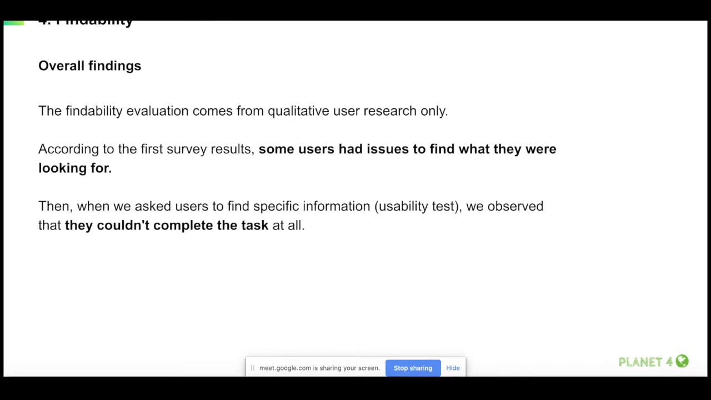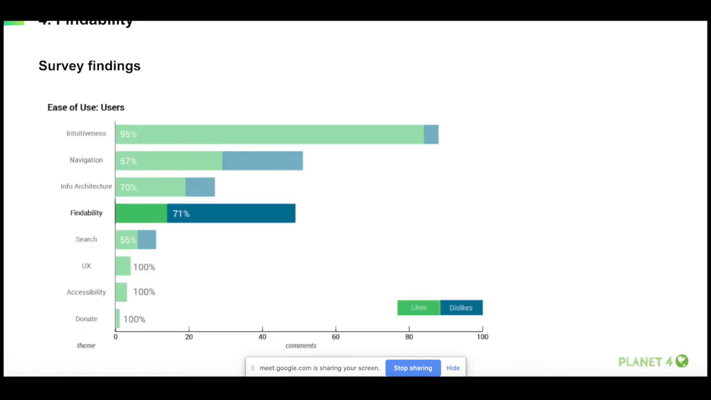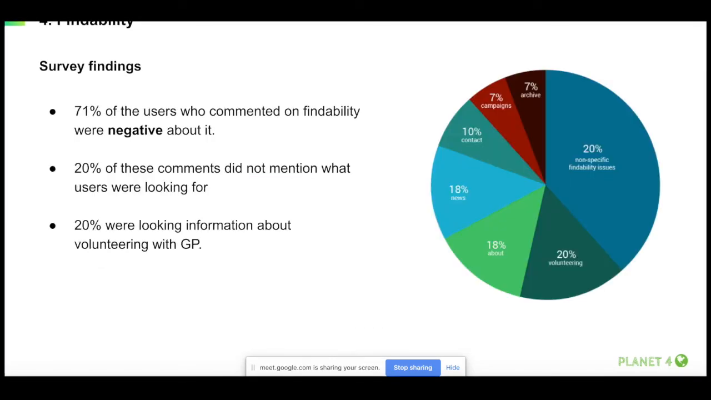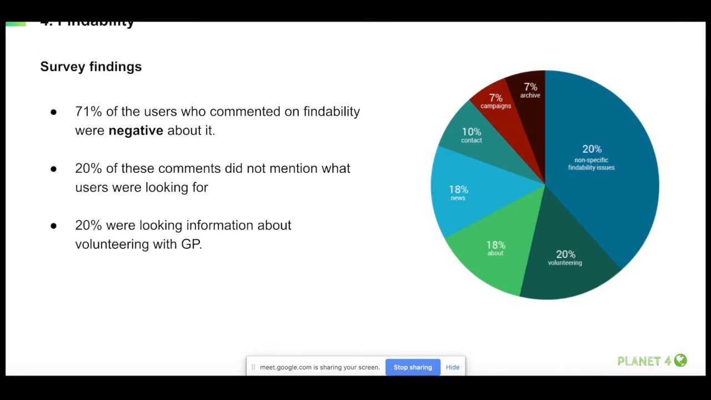really complete the task. So when we look at the survey results, like 70% of the users disliked, it's not really the good term here, but yeah, had issues finding some information. For instance, 20% of these comments were looking for information about volunteering with Greenpeace, and some others were about news, the about page or contact, and only 7% about the campaigns.